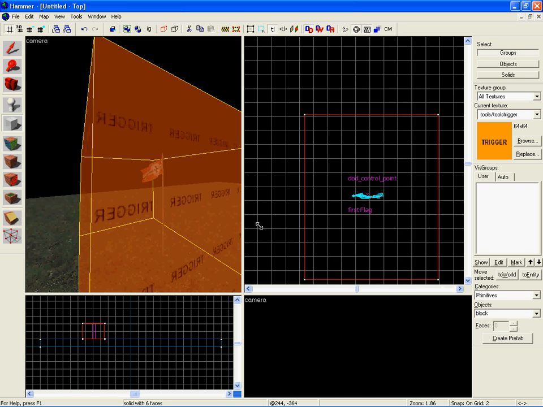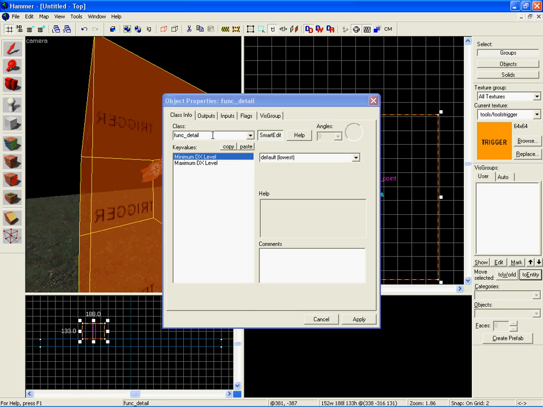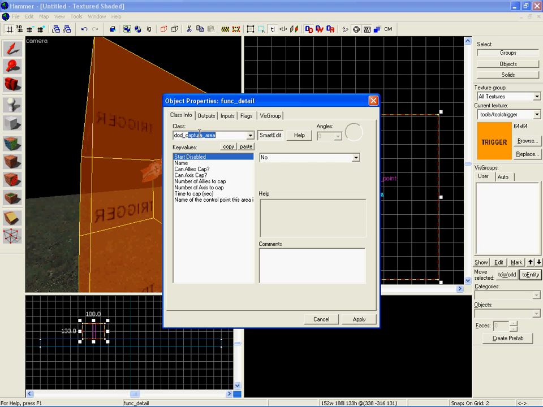And press enter. Then this box, we want to tie it to an entity. To do that, just select the box. Then click tie to entity. Then under the class, type in DOD underscore capture area. Then here in the name you want to put area 1, and then here yes the allies and yes the axis can cap it.